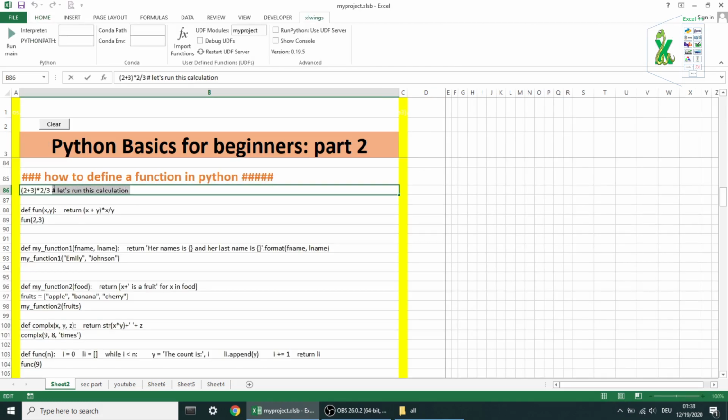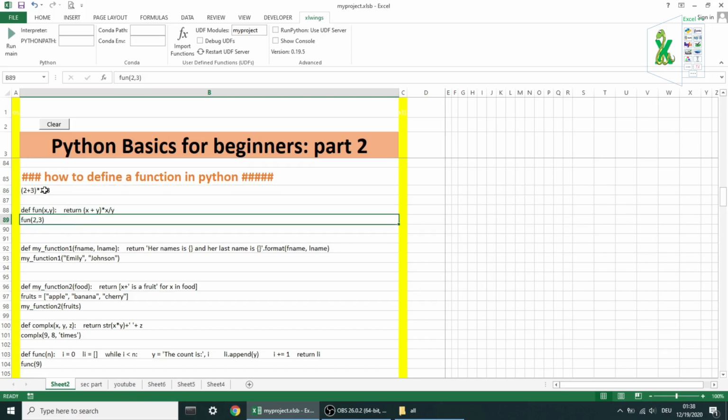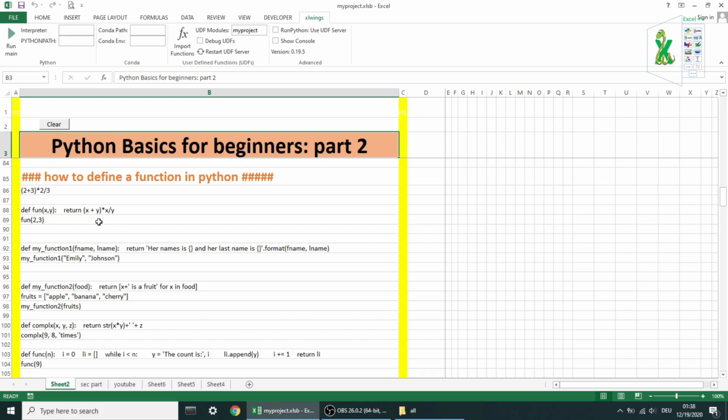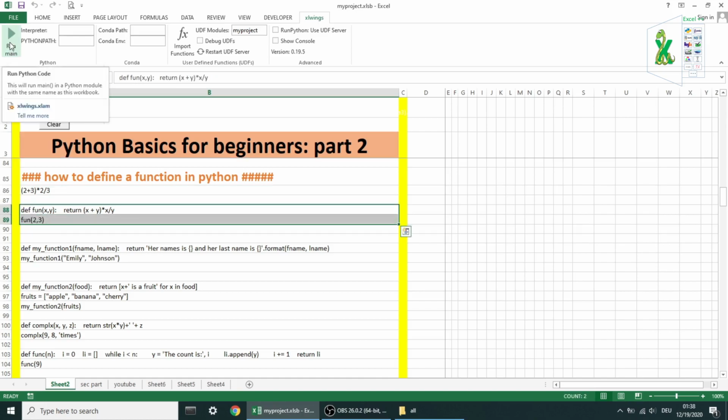In this line, we have a combined math calculation: addition, multiplication, and division. Let's run it first and see the result. Now we need to define a function that takes two numbers and does the same calculation. Now let's run it and see if it will give us the same result.